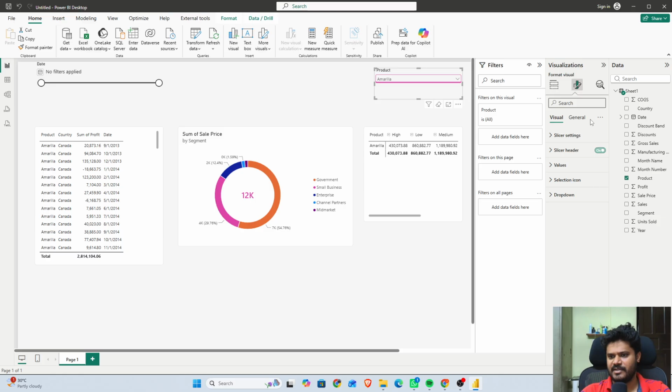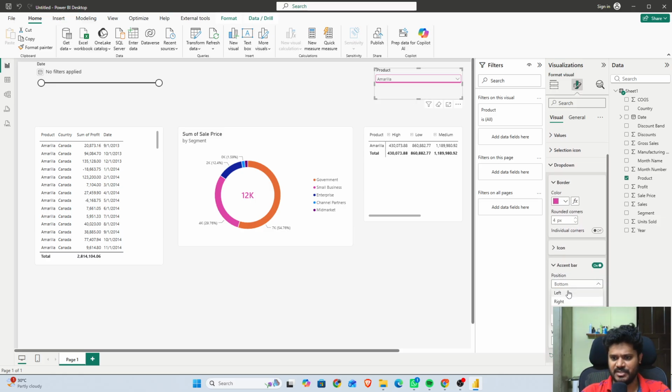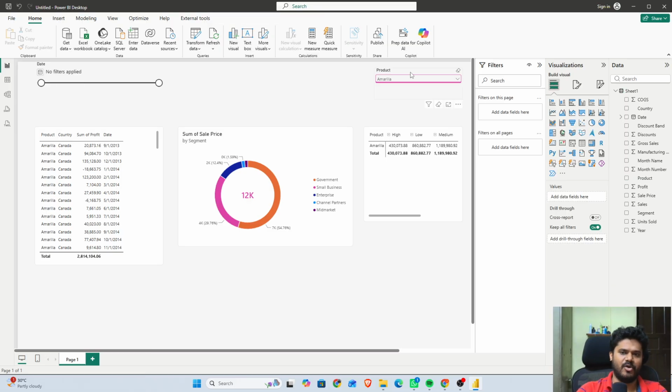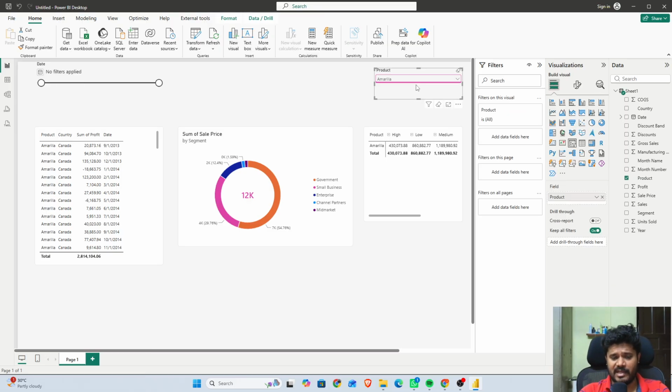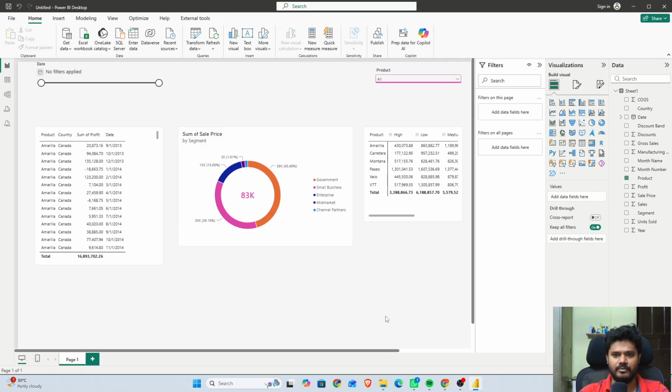And this accent bar can be changed. While it is selected at the bottom, you can change it to left, right, or top as well. You can increase the transparency, but that again eliminates the accent bar. So you can play along with all of these things. I would select this to the bottom now. These are some of the enhancements in these visuals, and there are many more which I will cover in the next video. But I just wanted to walk you through some of these changes as of now.